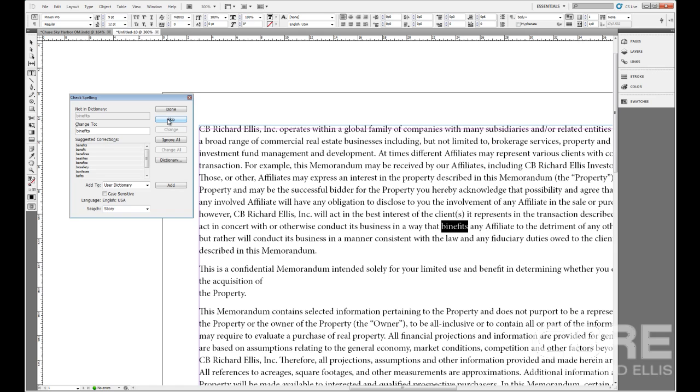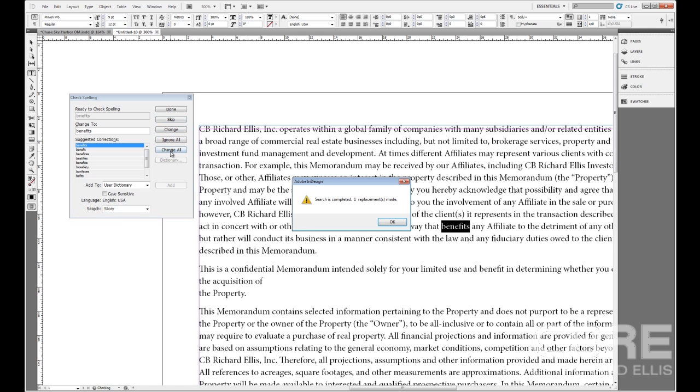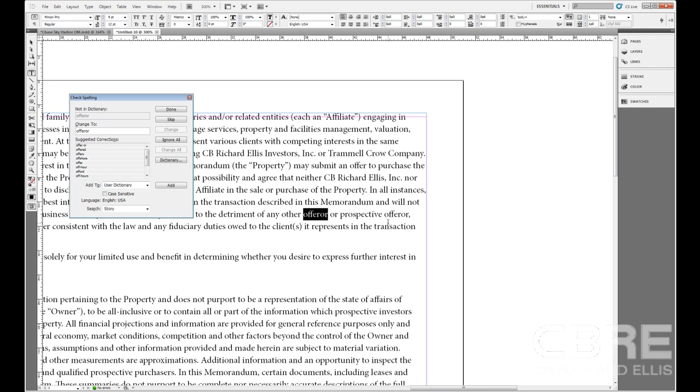Now here's another one, benefits. So if I want to take the spelling suggestion of that, and I'll Change All just in case. And then if I choose Change All, InDesign's going to tell me how many replacements were made. In this case, only one. Offer error. Well, we're using some pretty sophisticated language in this particular document because it's a legal document, so I can ignore all of those.